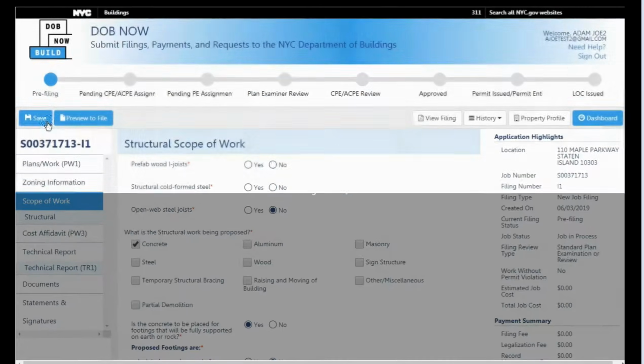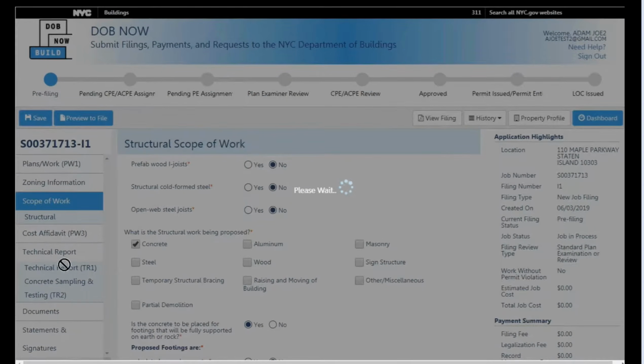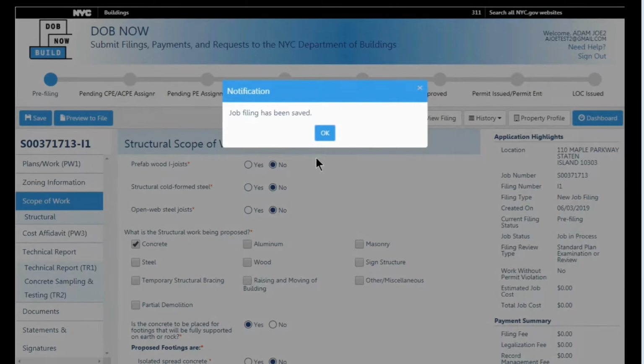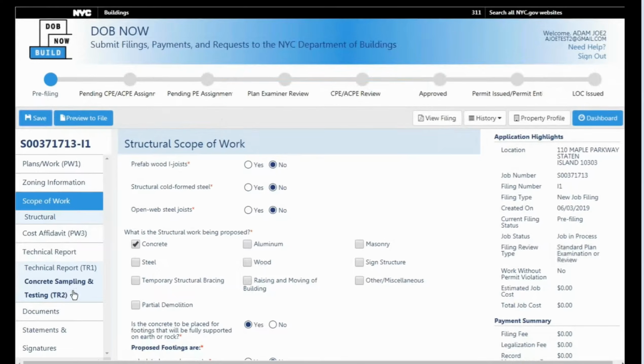Now notice what happens in the technical report section. My TR2 now appears. My TR3 hasn't appeared as yet because I chose to do standard plan, and I'm not going to add a work permit until after it's approved.